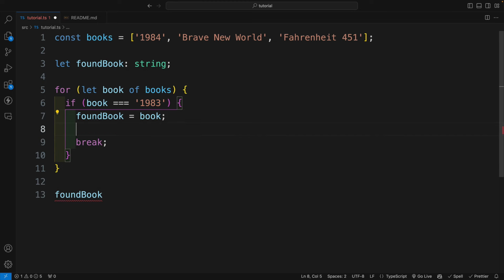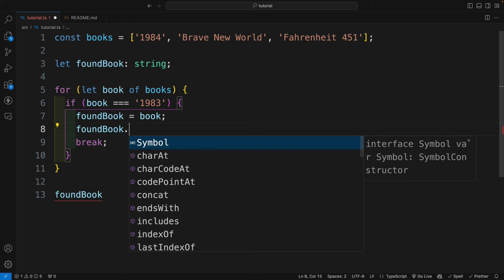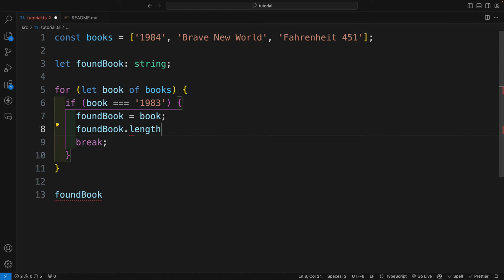So yeah, we can set up the logic over here where I can say, if for sure the found book is equal to a book, TypeScript knows that actually these are strings, so we can run the method on it. For example, again, let's go with length. So this is going to work, but we cannot do it outside of the loop, because in here, there's no guarantee that actually this will be a string.